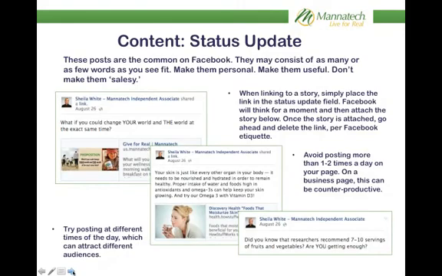All right, the status update. A status update is as simple as it can be, as few words or as many words as you would like. What I would recommend is make them personal, make them useful, and please don't make them salesy. That can turn people off on social media. So these are some examples of different types of content. As you can see, they're meant to be very conversational.